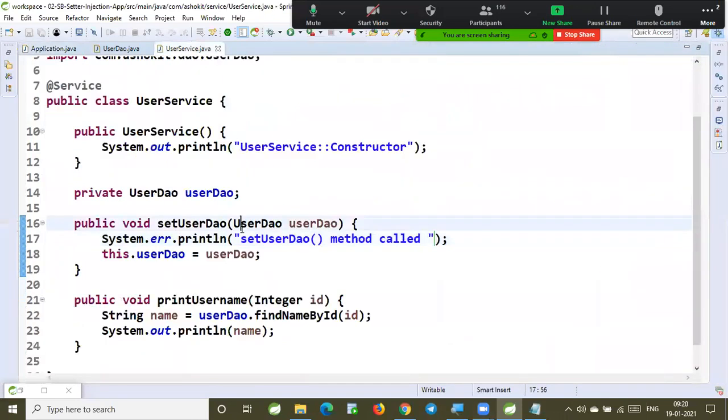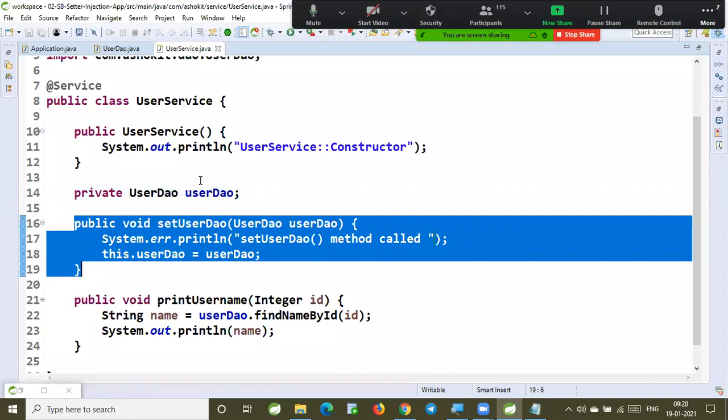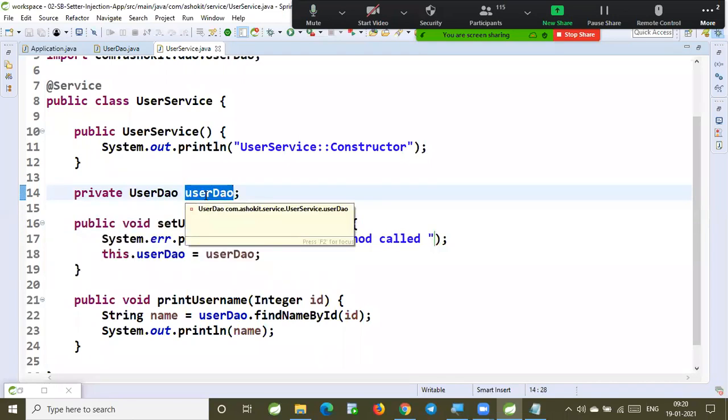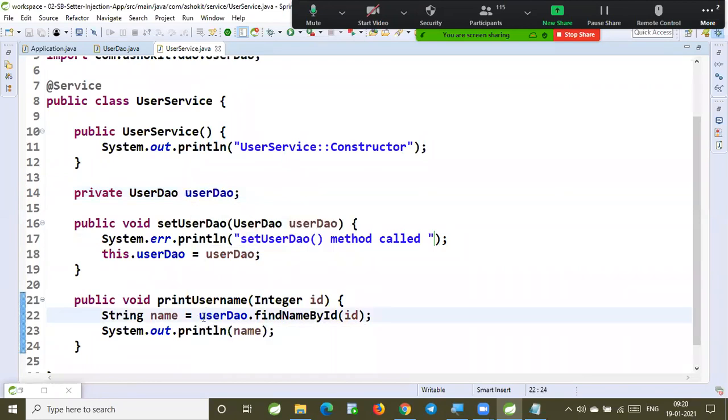If the setter method is not called, what is the value available in this userDAO variable? Null. Then what am I doing in line number 22? That variable dot method name. That variable is holding a null value, and null dot method will give you a NullPointerException.